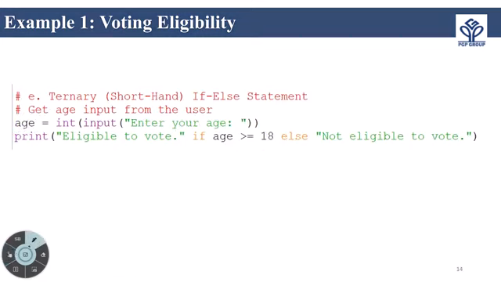Next one, last one, ternary. So ternary means shorthand. I already told you all of the expressions are included in a single statement. See the age, input from the user. Clear? Enter your age. Our age we are getting is 19.